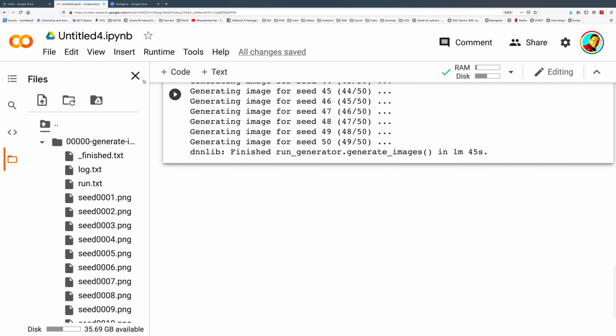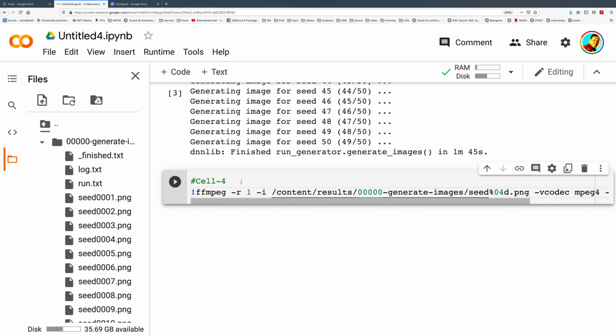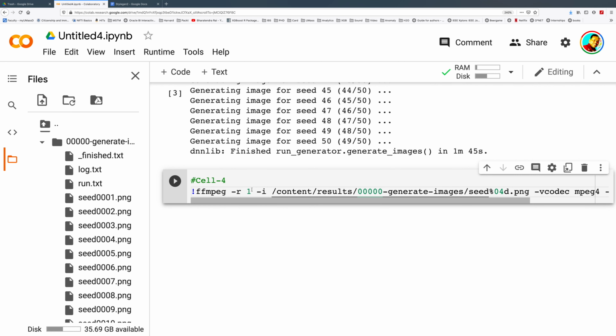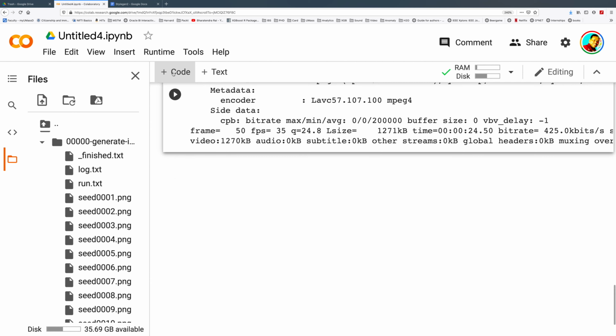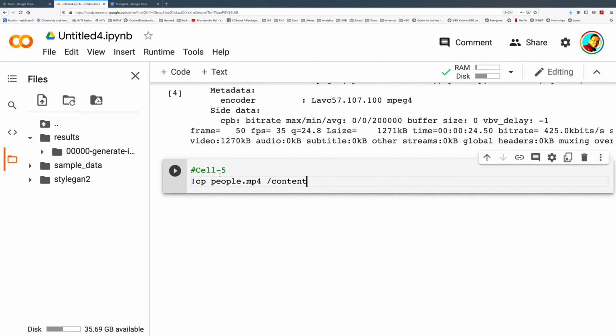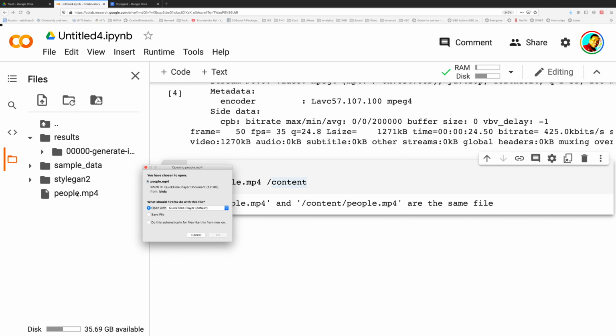So what we'll do is add one more cell, and this is cell number 4. We are going to create a video file, and let's say we want 2 frames per second. We'll name this file people.mp4. Run this. We can add the next cell, cell 5. You can run this code to make it available under content. So this is the file. If you double click, you should be able to play this using an appropriate player.